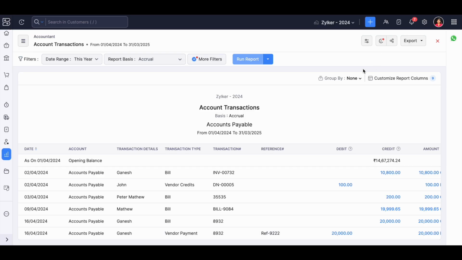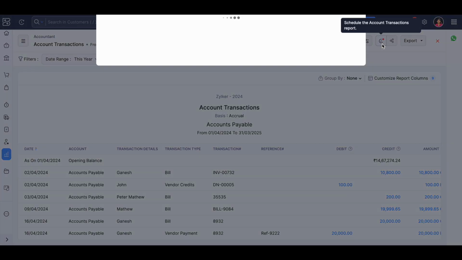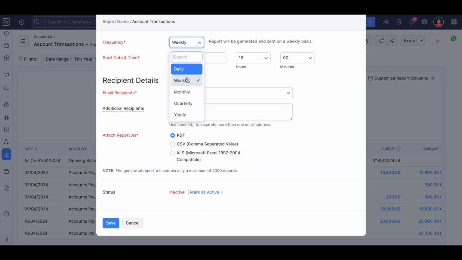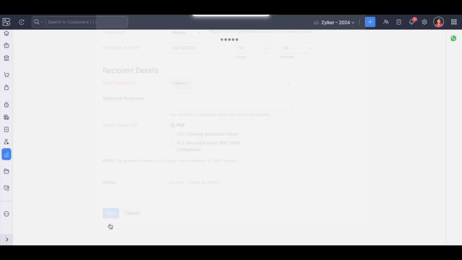Now let us say you want this report to be exported and sent to you on a regular basis over a specific interval. In that case, you have this option called schedule report. You have to click on this clock icon here and you can schedule the report. You can choose the frequency. If you want it daily or monthly, you can select accordingly. Set the start and end time, and select the time when you would like to schedule. You can choose the email recipients and the file format. If you want to stop this scheduling, you can click on this mark as inactive option, and this will stop it.